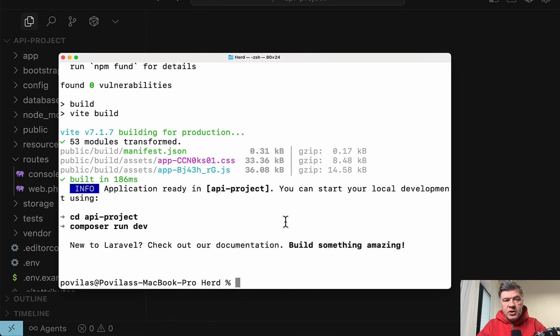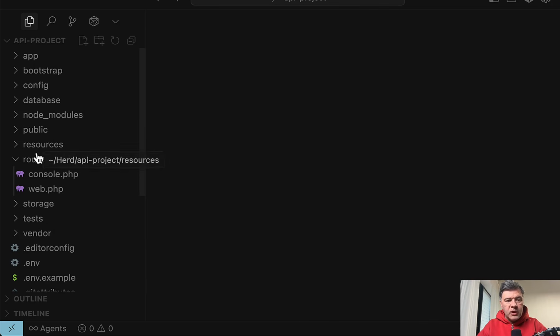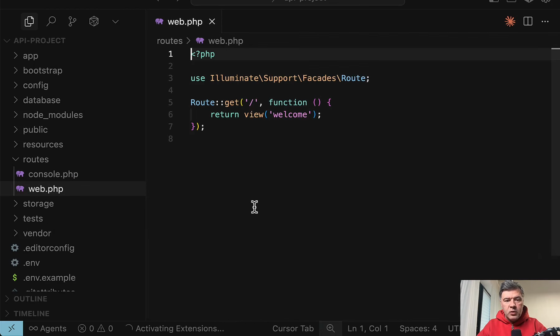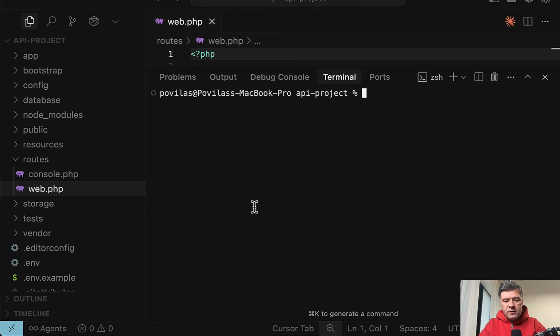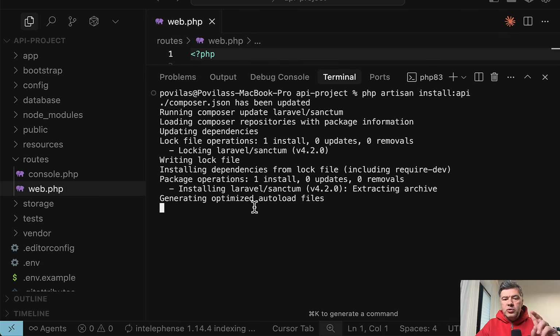So after that installation, if we go to the source code, there's no routes API file, there's only routes web, so you need to enable the API. By default, Laravel assumes that you don't have API and you don't work with API, so you need to run php artisan install:api, which will do two things.